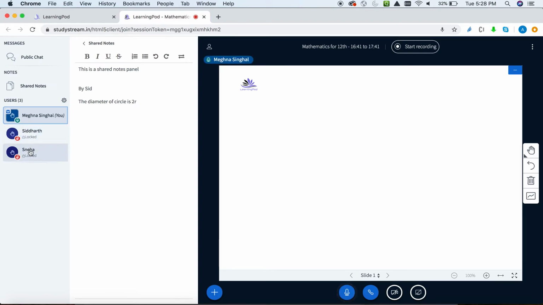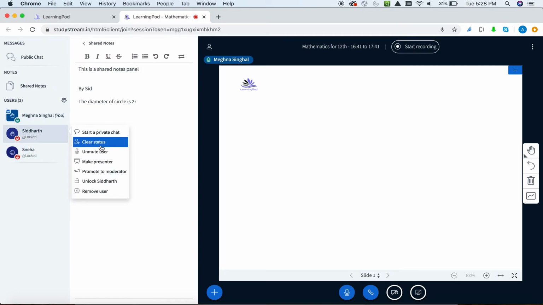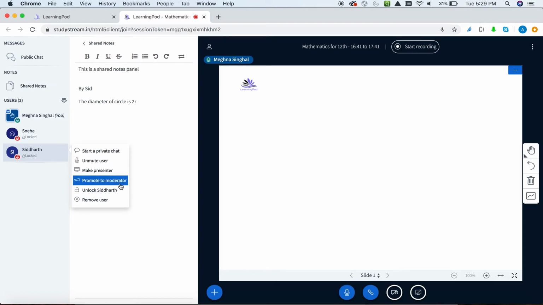I see that both Siddharth and Sneha have also raised a hand. I, as a teacher, can go ahead and clear their status by choosing the option to clear the status. You have a couple of options with every student. You can start a private chat, you can unmute the user, you can make them presenter, promote to moderator, you can unlock the student or remove them from the live class.